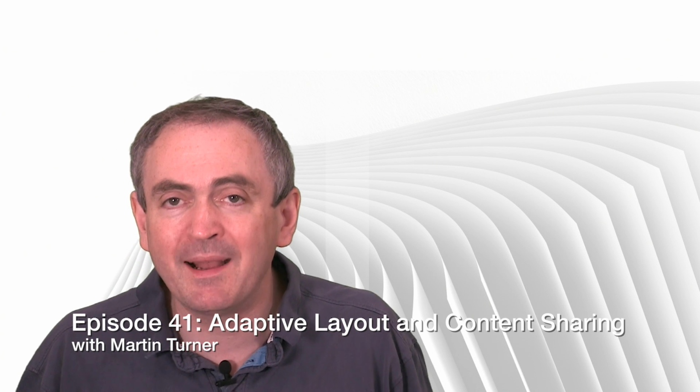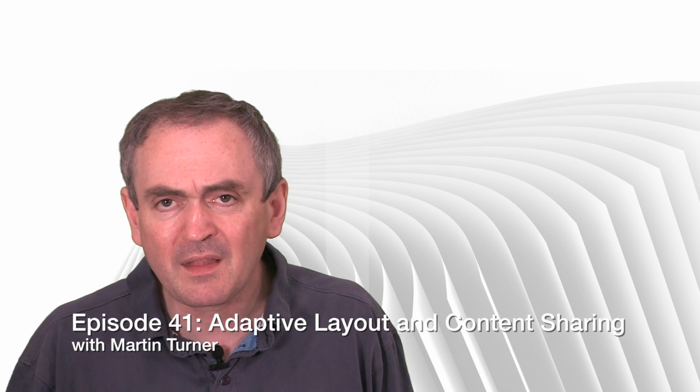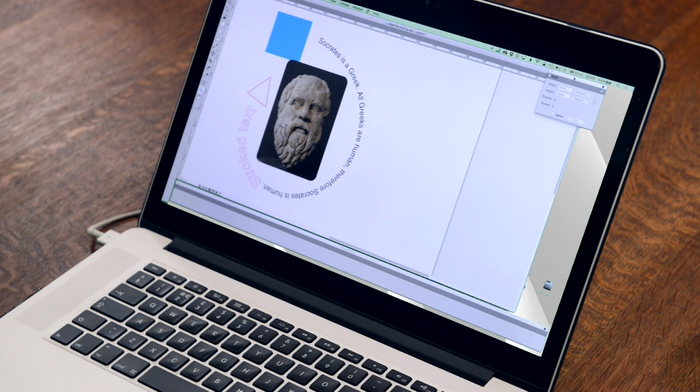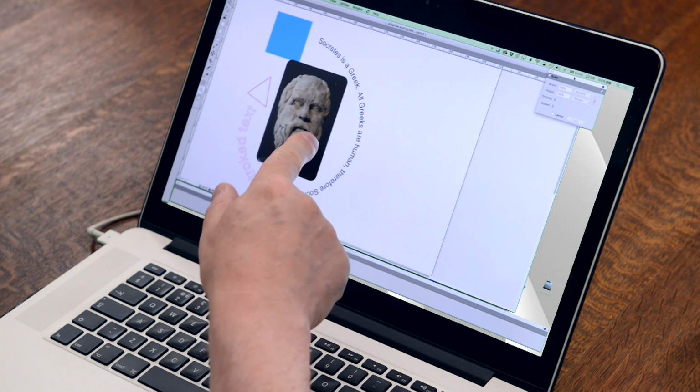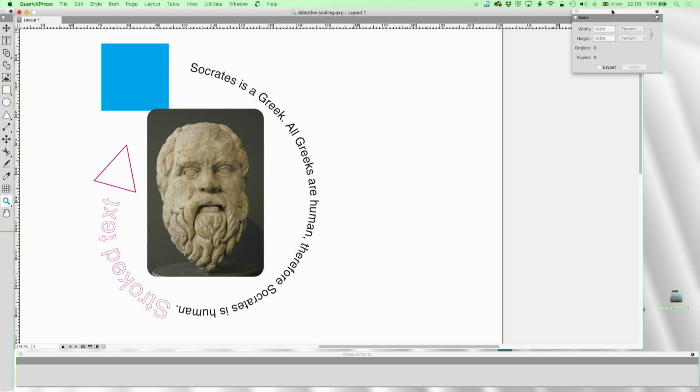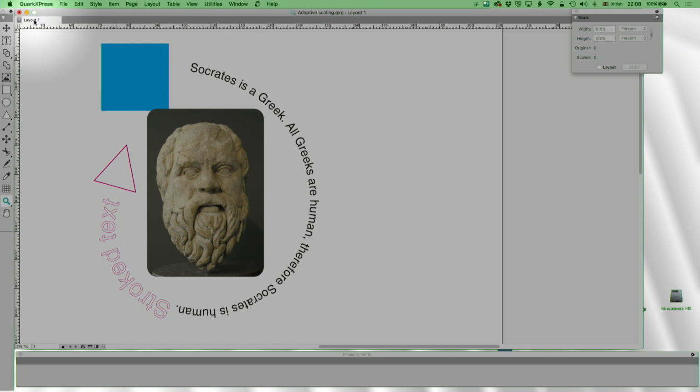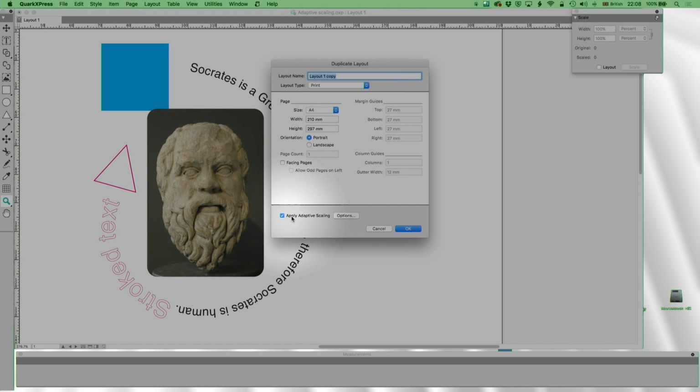Today we're going to talk about adaptive scaling. Now, we looked at adaptive scaling a couple of weeks ago very briefly when we looked at duplicating a layout by just control click, alt click, right click rather, go to duplicate, and you'll see we had apply adaptive scaling and we can duplicate to a print layout or a digital layout. We briefly touched on that, but now we're going to go into all the features.